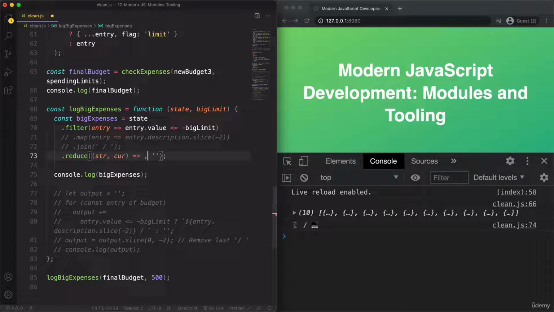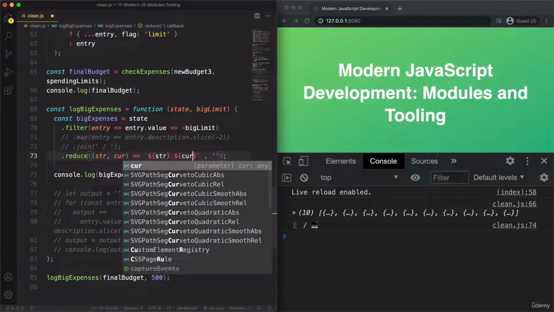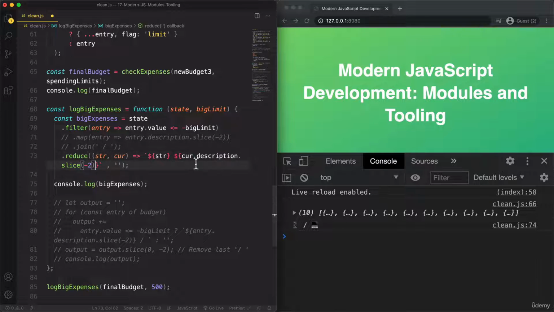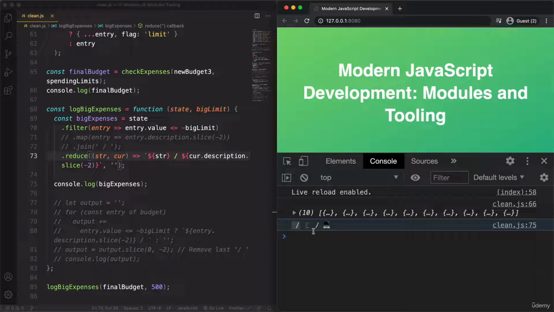So what we want to do here is to basically always return the previous string plus the current string. So that's the previous string and then the current string like this. And of course, we still need to say dot description dot slice like this. So we're almost there already, just missing this separator. And there we go. Now we just have this ugly thing here.